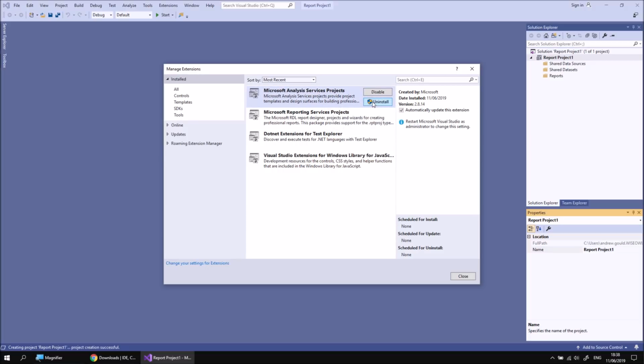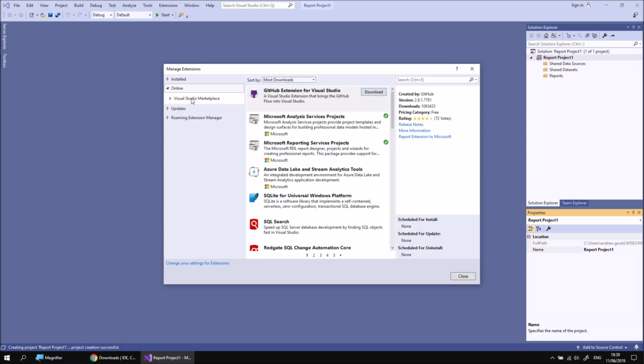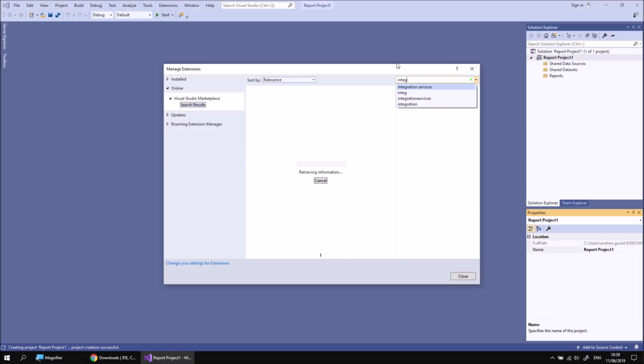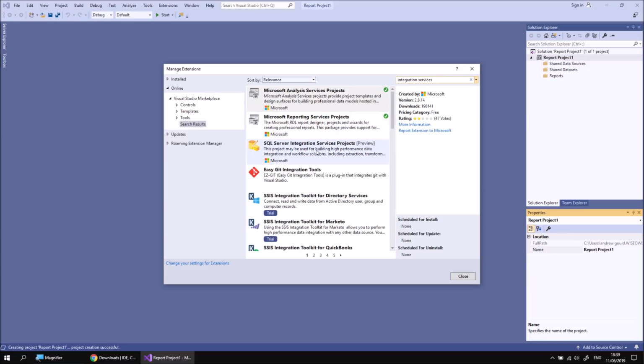Let's have a quick look for the Integration Services projects. If you remember from earlier on when we looked at the Marketplace list, the Integration Services project wasn't in the most common downloads list. So let's have a quick search for Integration Services. If I start typing Integration Services into the search box, it should appear, and there it is, SQL Server Integration Services projects. It's indicated as being currently in preview, so it's not completely released yet. The final version hasn't been released.